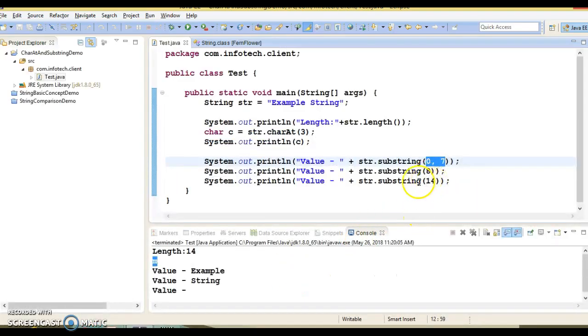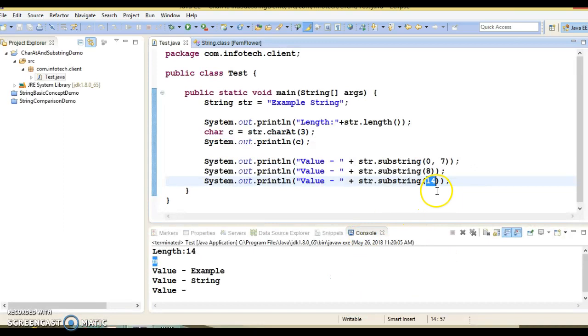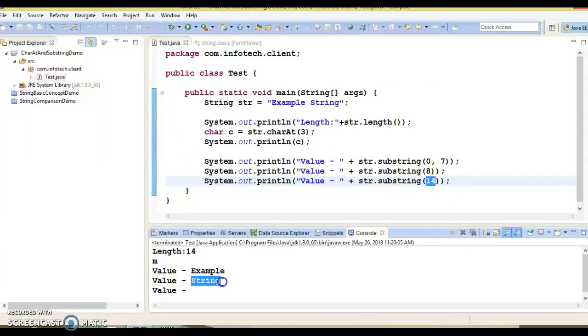Now we have another substring method where we have specified the start index as 14, but that's the length of our string, right? This is not going to return you anything. But if you specify a begin index larger than the length of the string, then this is going to throw an exception. So let's see the output that is expected.